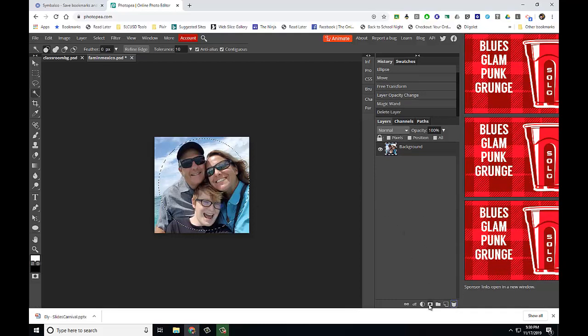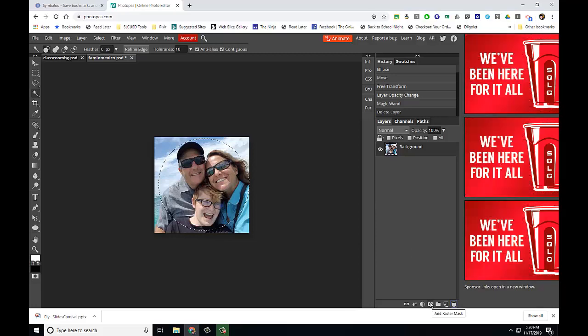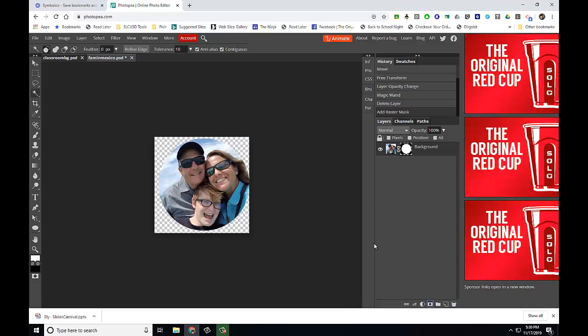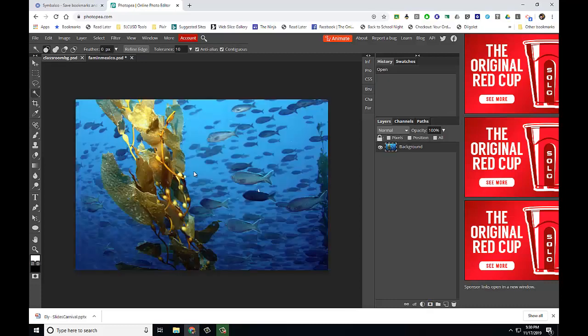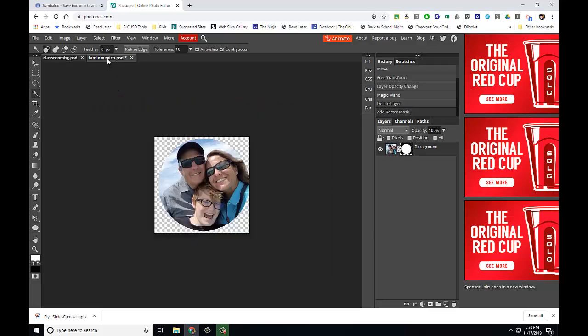I'm going to click on the add a raster mask. And now that's going to be selected. Now if I want to, I can get the paintbrush and paint back on areas over here or over here, but I have a circular shape. I really like it. So now I'm going to go over here, and I want that circular shape over here.